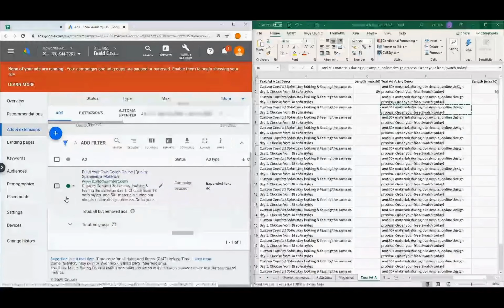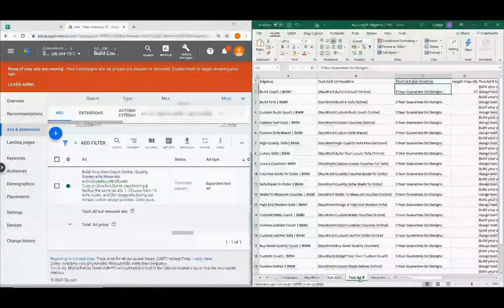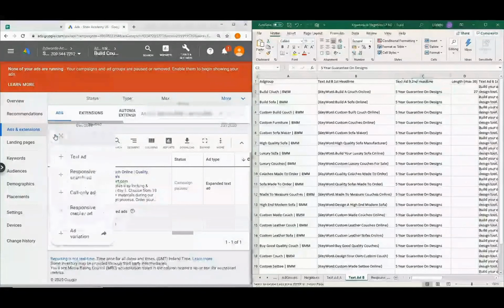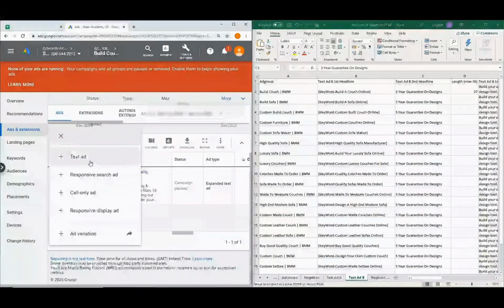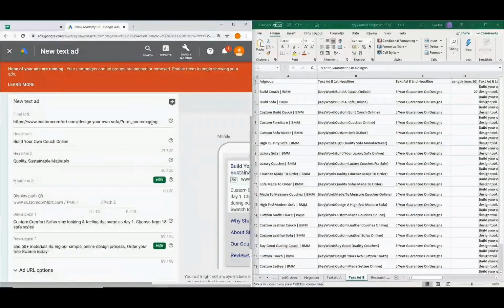We need to go and add our second text ad now. So if we scroll over on the Excel, we've got text ad B. And this is the one where we use keyword insertion in the first headline. So back over to Google Ads and click the plus sign and text ad. It's populated with what we added before, so we're going to replace most of this. Obviously the URL stays the same, so that's there already.